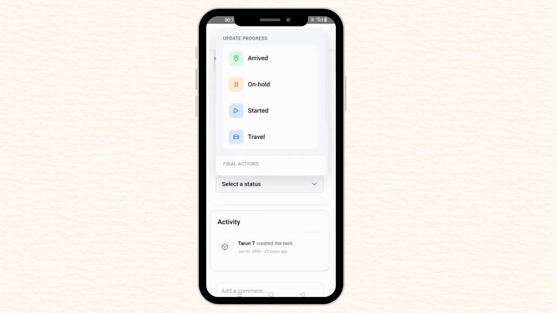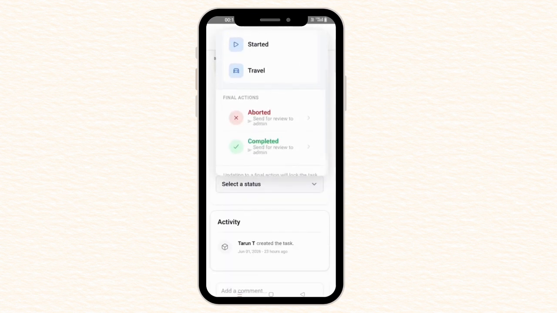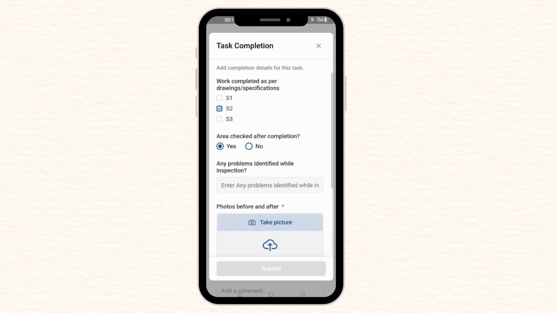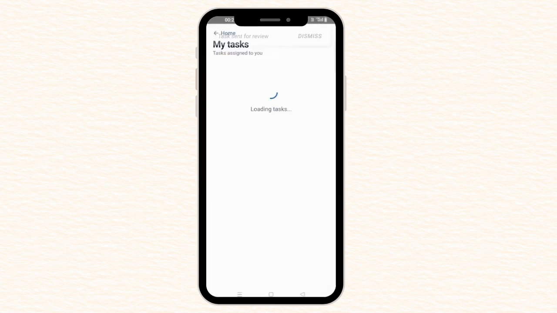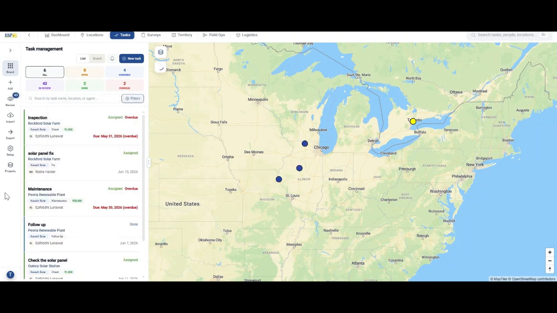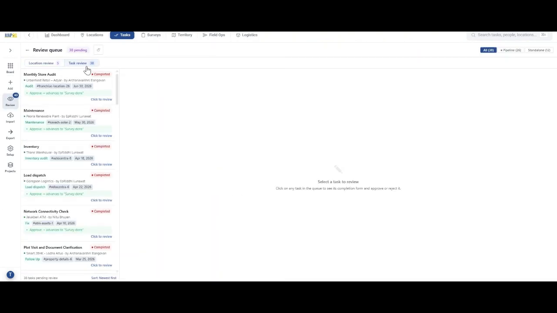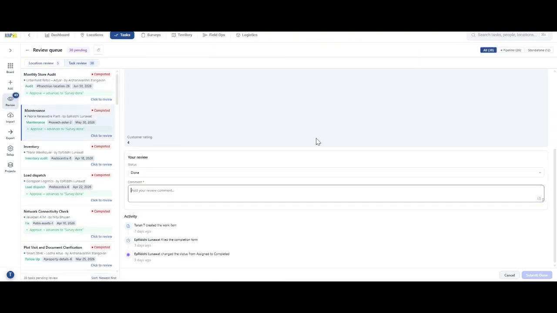They can view and filter tasks, update statuses like started or on hold, and mark tasks as completed by submitting the completion form with images. In the Task Management section, you can filter tasks by location or type, review submitted tasks, update their status, and add comments and submit the review.